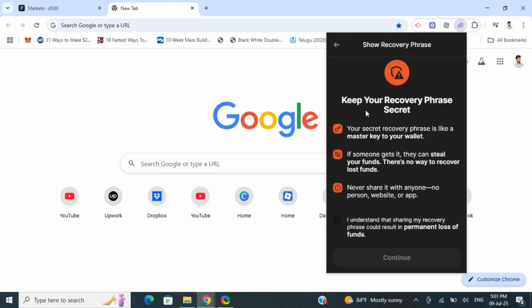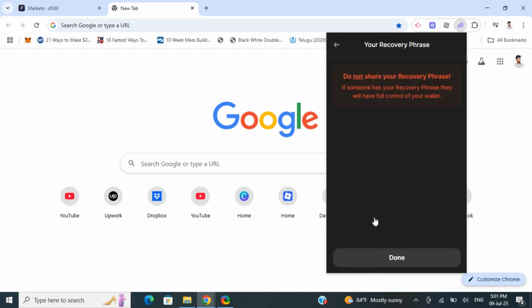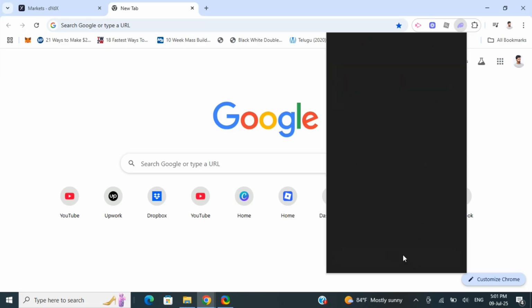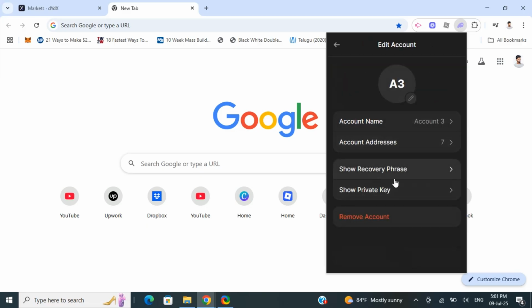Once you do that, click on here and then click on I understand, hit continue, and then this is your recovery phrase. Take your recovery phrase, so you can now copy that. Have you done it?